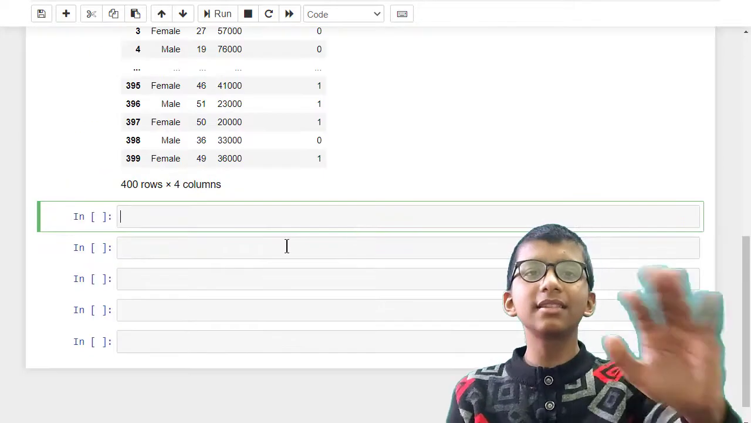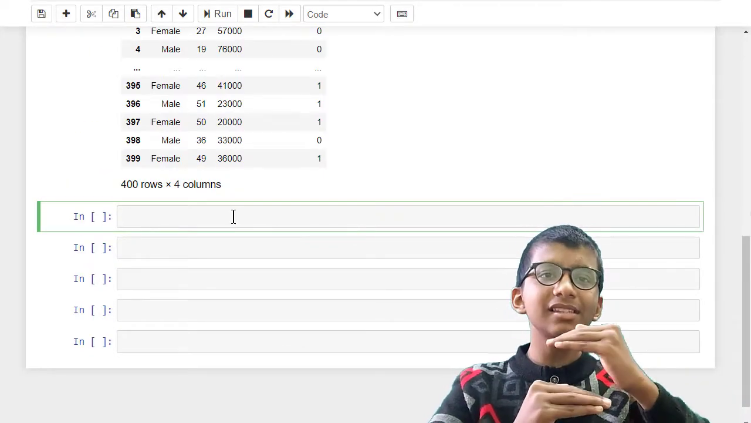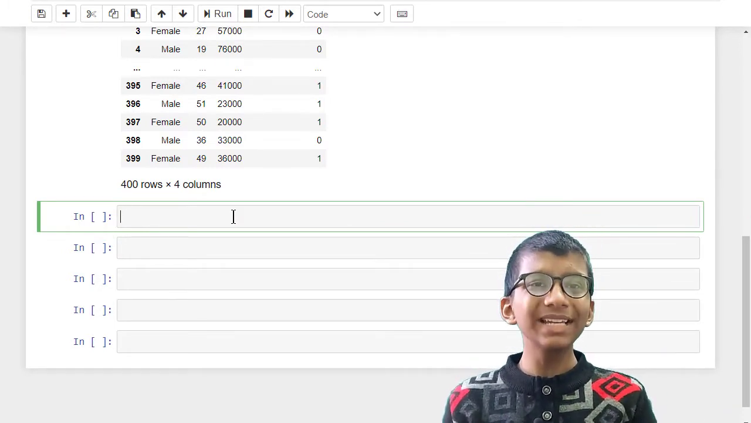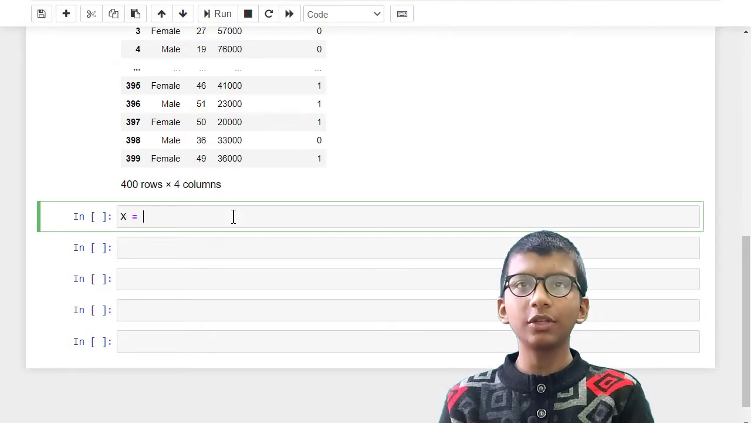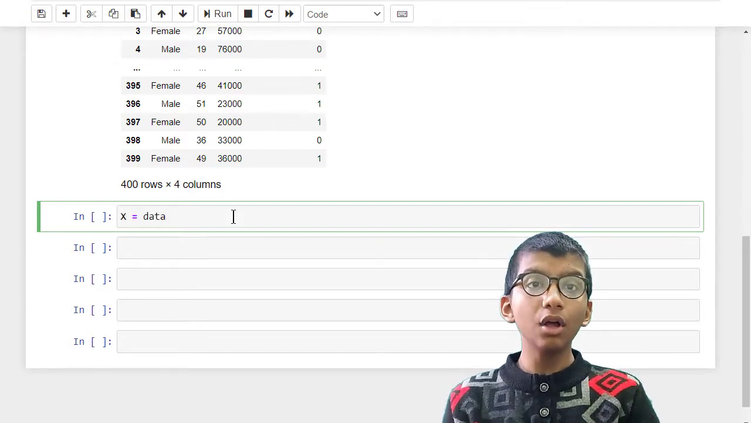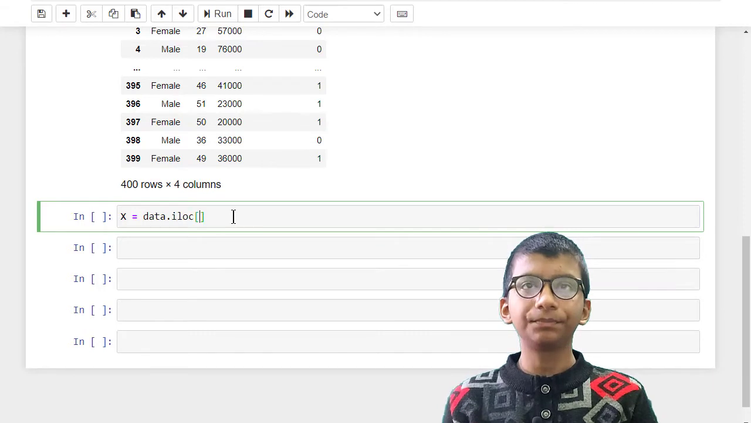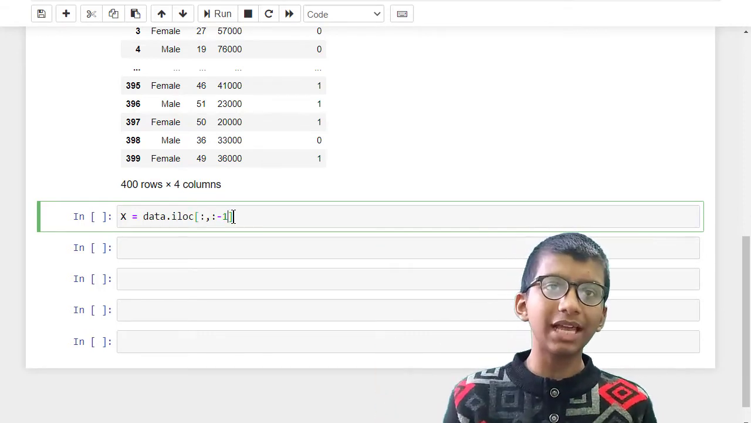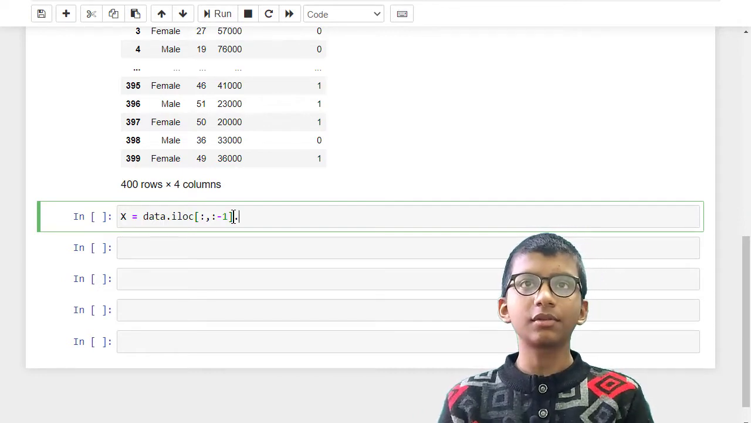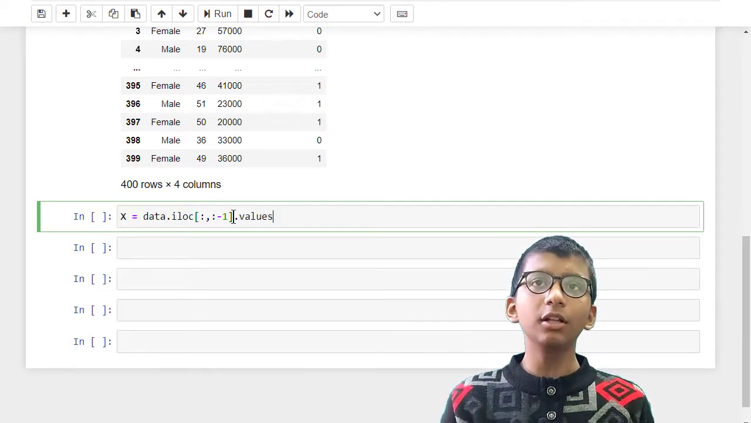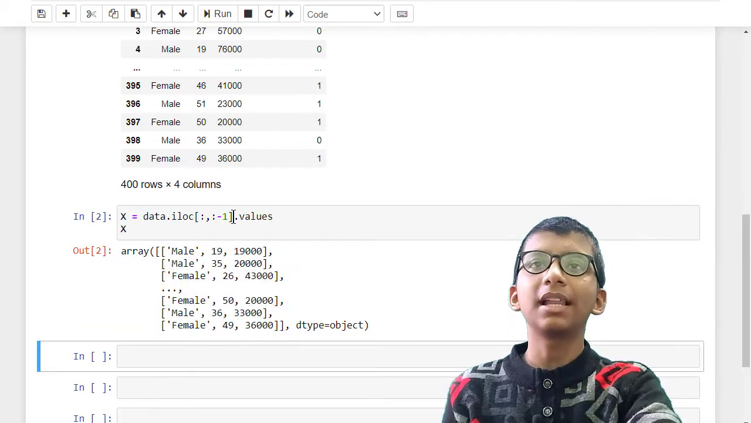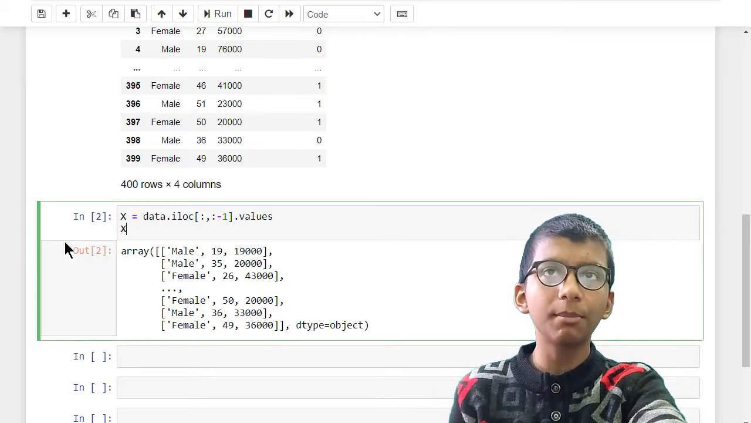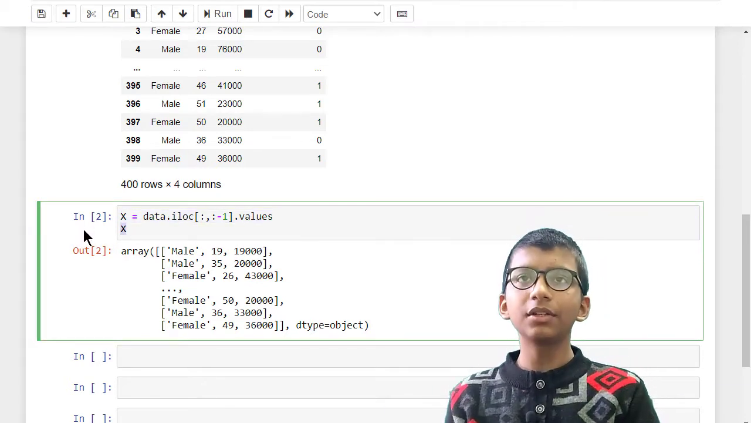Now let's divide the data set into X and y, as arrays. For X, I'll write X equals data.iloc, up to -1, because I have to leave out the last column, as I don't want the purchase iPhone values. If I take a look at X, it will look something like this, and we'll encode the male and female values in a second. Now we have our X.